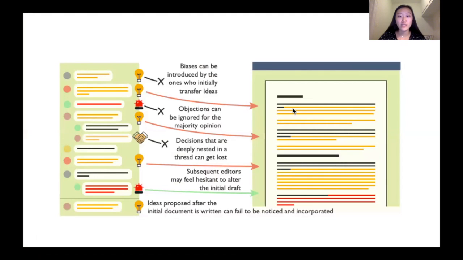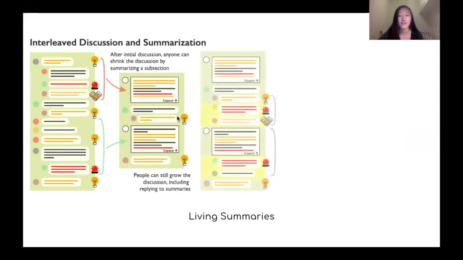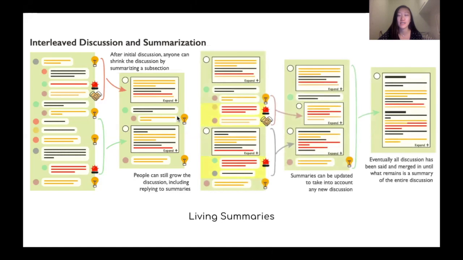The upfront work for the initial writer can be significant, and the writer themselves may be biased, reducing inclusiveness. Instead, Wikum Plus interleaves the discussion and synthesis phases to allow for continuous discussion and feedback loops, creating living summaries, which grow with new discussion and shrink as the deliberation comes to a consensus and is merged. This process allows for users to trace how the document evolved.